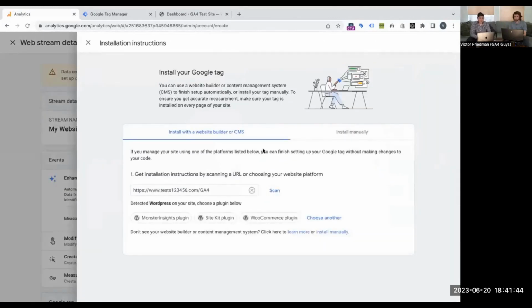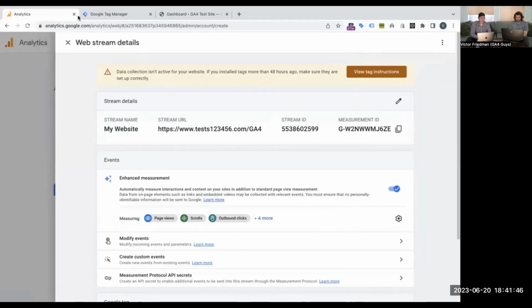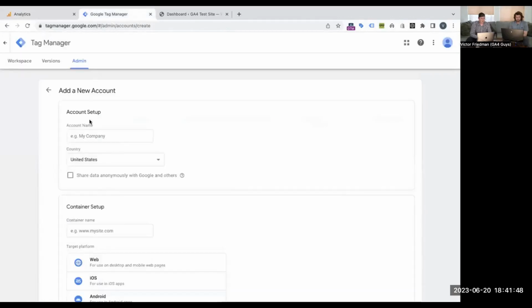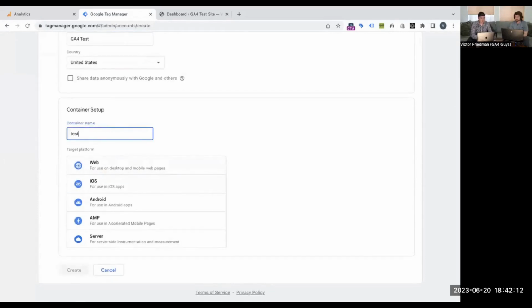So we're going to have to get the Tag Manager now. So we're going to go over to Tag Manager. We're going to do the same thing. You're going to go to tagmanager.google.com. And then when you sign in, if you don't have an account already, it's going to ask you to create an account. And if you already do have an account, you go into admin like I did here, and you can use an account. So we're going to do GA4 test, and then we are going to do test. You can put anything, container name here, and this is for web.